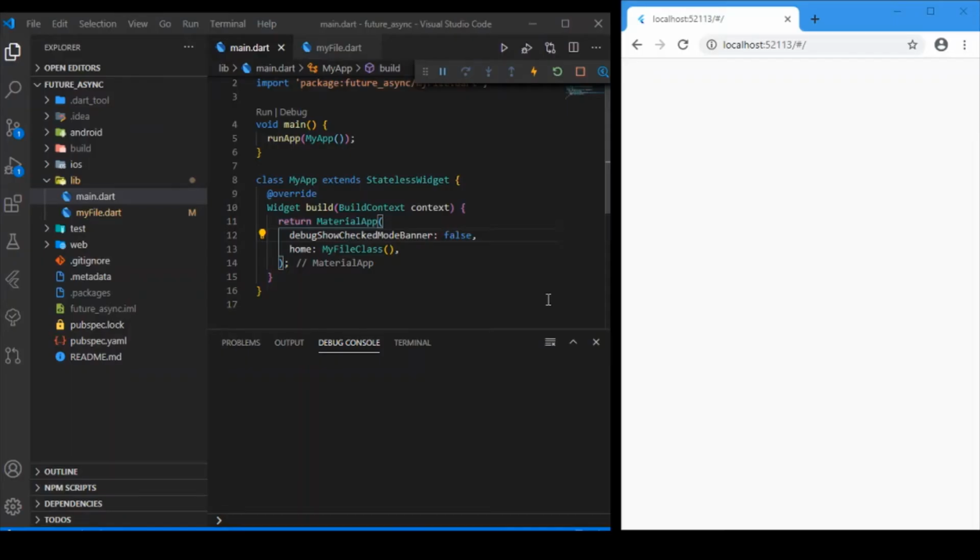Hi guys, welcome back again to another Flutter tutorial, and in this session we will be dealing with future, async and await methods in Dart.